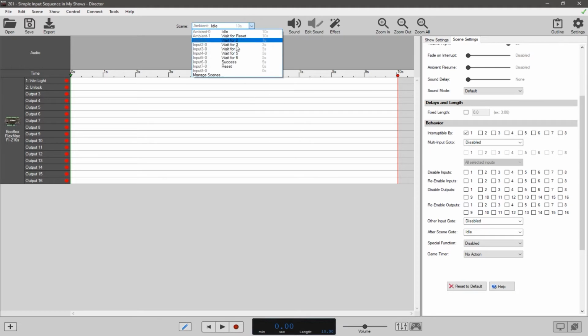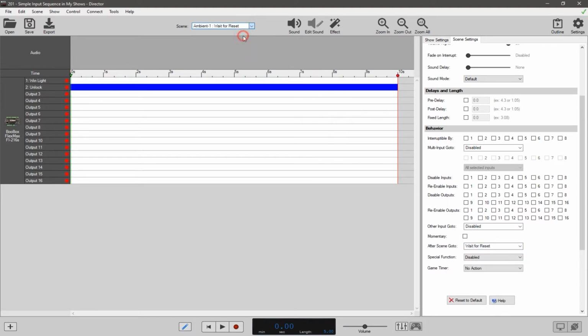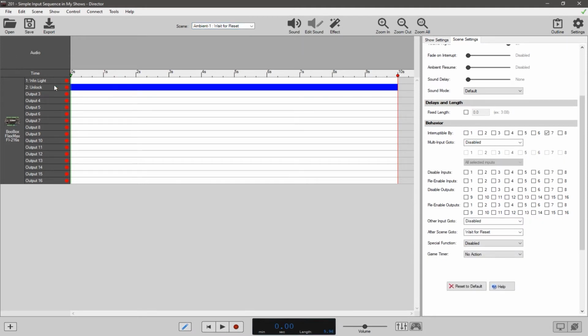Now, if for some reason you don't want it to auto reset, what you can do is you can come down here to after scene go to. This is set for ambient 1, wait for reset. So now when this is done, this would go to this scene, and this just sits here and loops continuously, and your maglock stays unlocked so people can't close the door and lock each other in or something like that, which is always a good practice. Have your maglock stay powered off until the game is done. This is very important, and fire marshals love this, by the way.